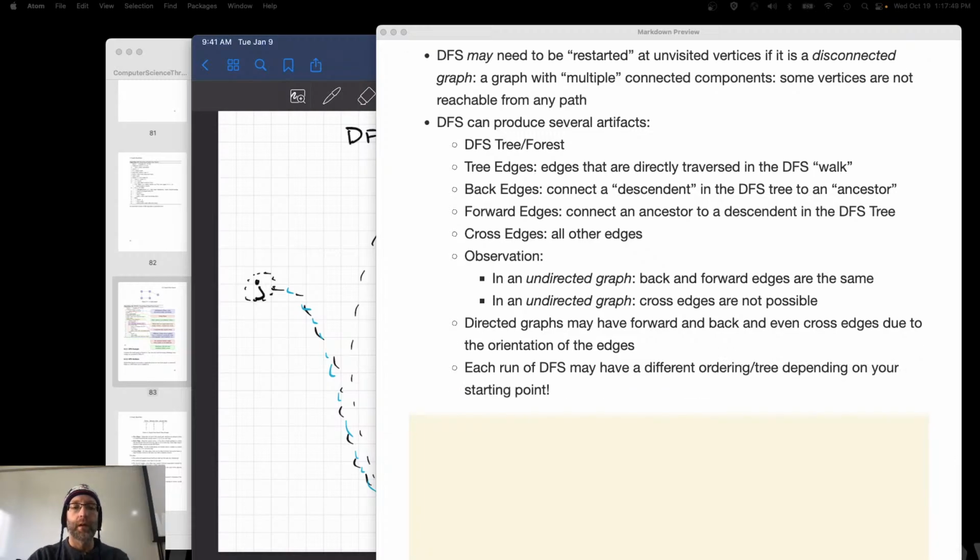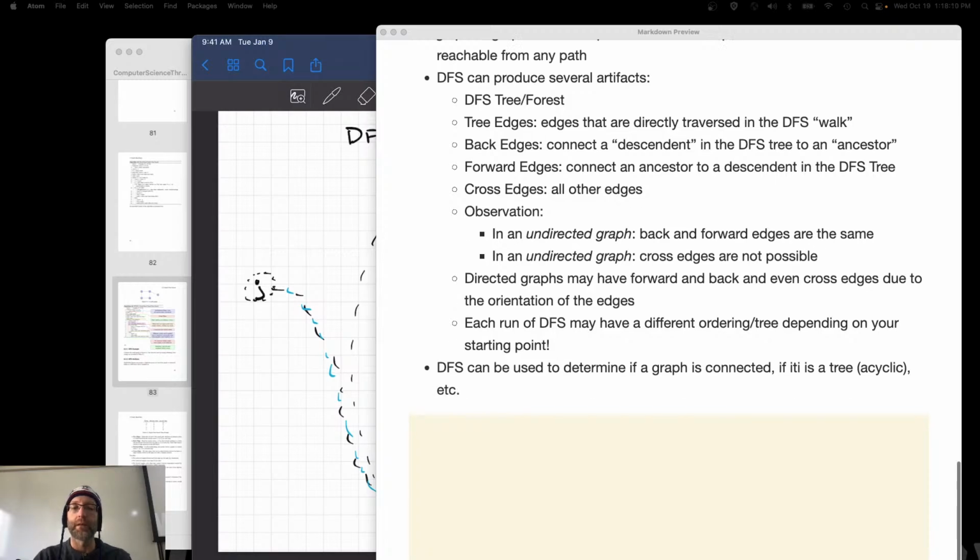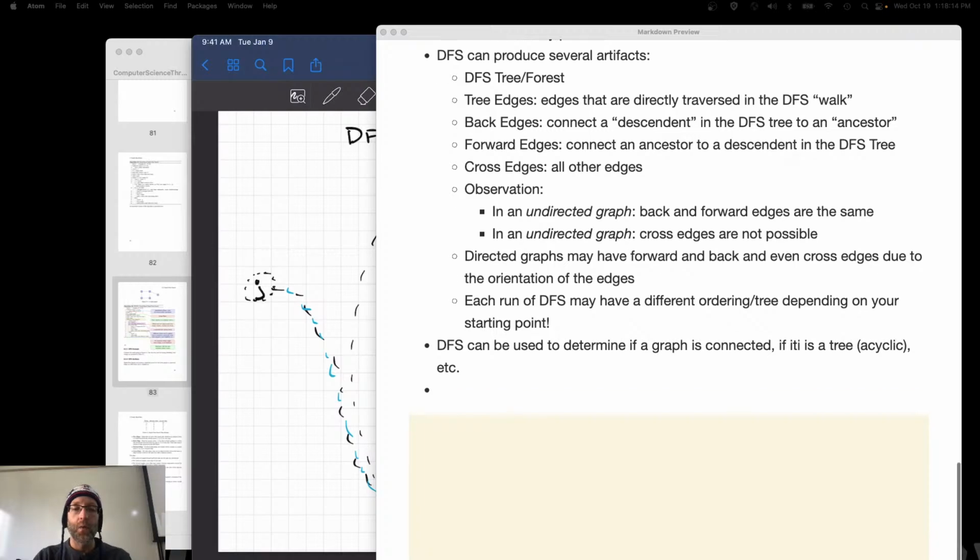Right? And just simply using a DFS can get you a lot of stuff. It can tell you a lot about the topology of a tree, right? DFS can be used to determine if a graph is connected, if it is a tree, acyclic, etc. It can be used or adapted for a lot of things. Really quickly here, what about the complexity? Right. It's going to be order what?